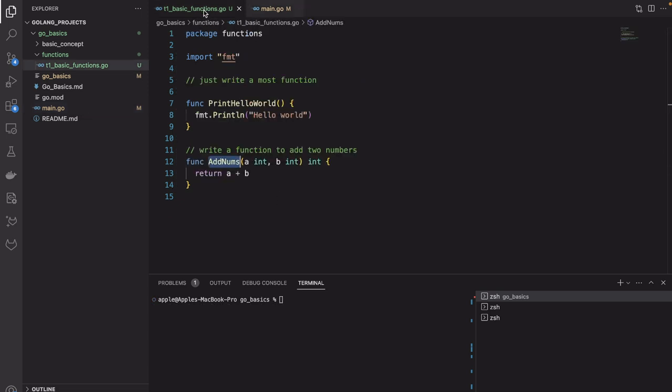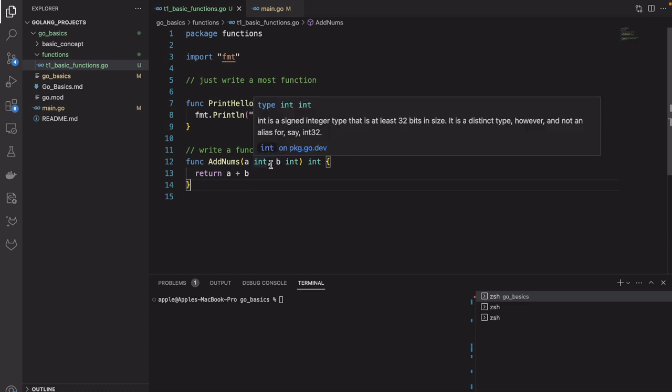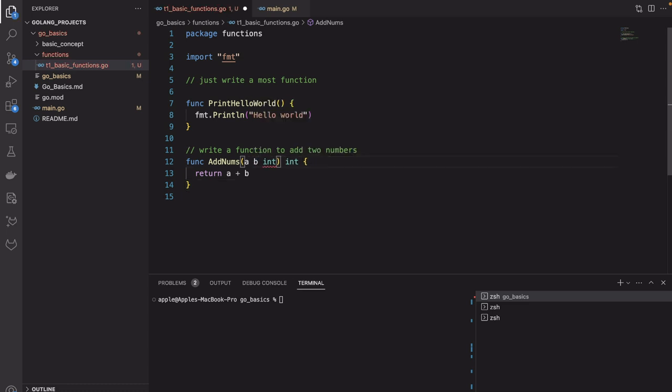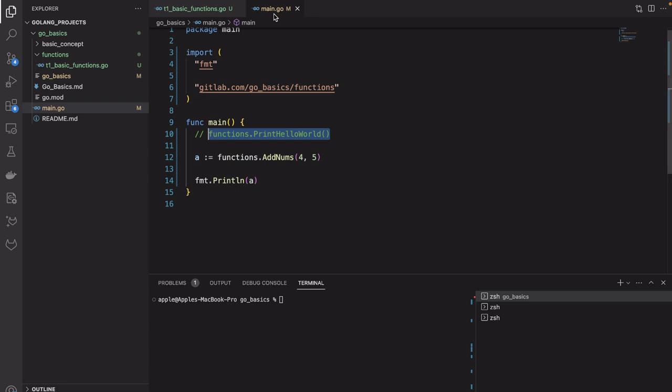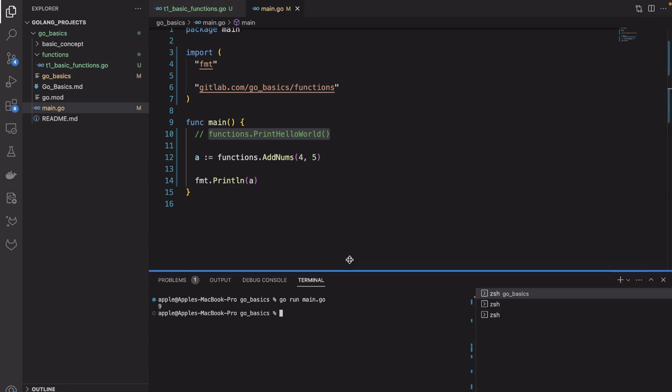Now I also wanted to show you one thing: because a and b are of the same data type, what I can do is remove this int, and I will just add a comma. So all of the parameters before this int will be treated as the same data type. So this function is going to work similar to before. Nine.